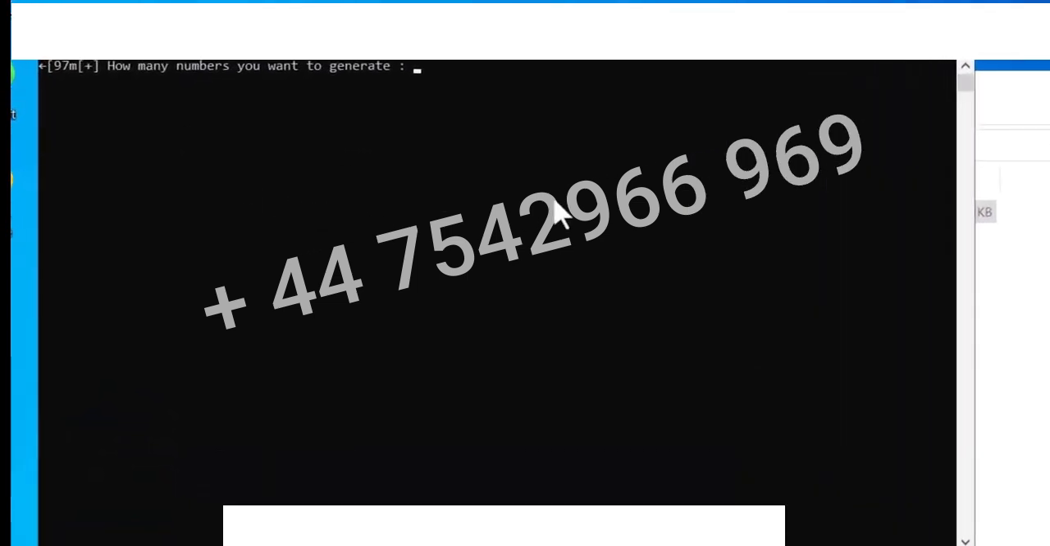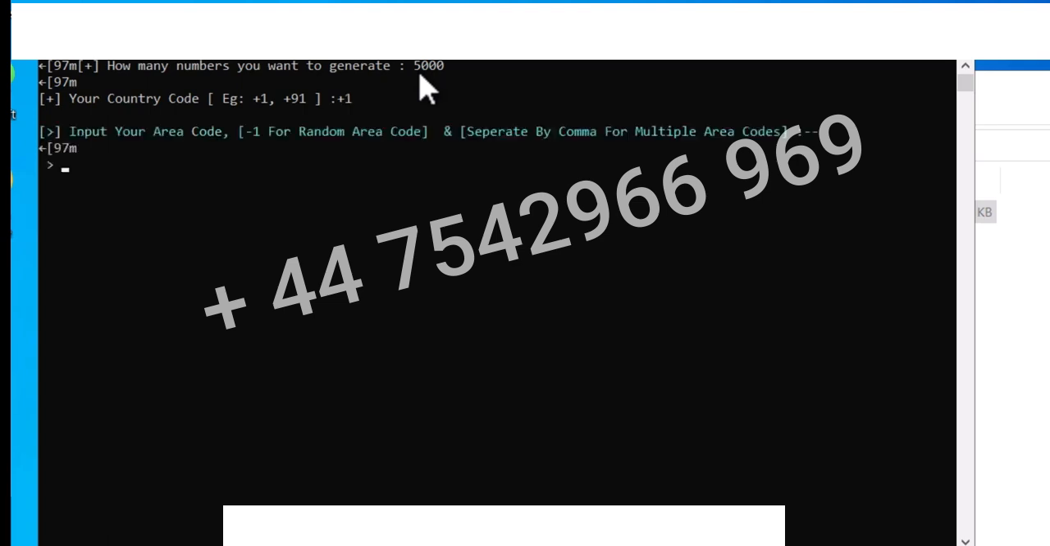Here, type the quantity of numbers you want to generate and press the Enter key on your keyboard. Remember, you can generate as many as you want. Next, as stated at the beginning of this video, you can use this software to generate numbers for any country of your choice. So at this point, depending on the country you prefer, type the country's code number and press Enter. For this tutorial, I'm using USA and its country code is +1.